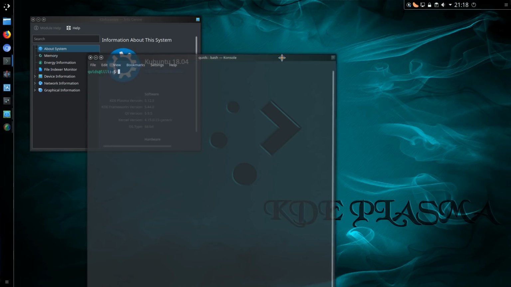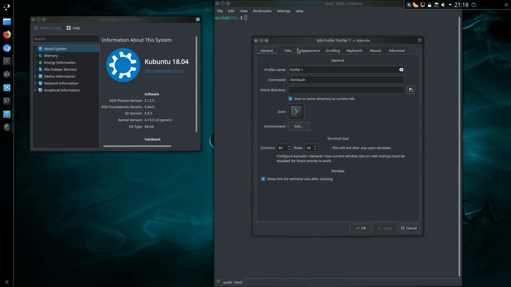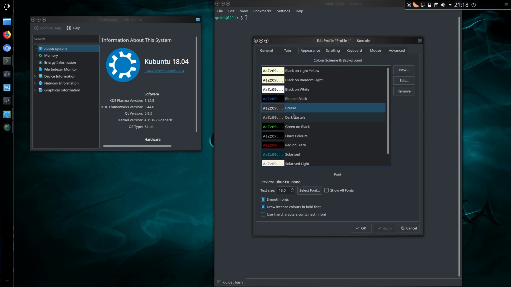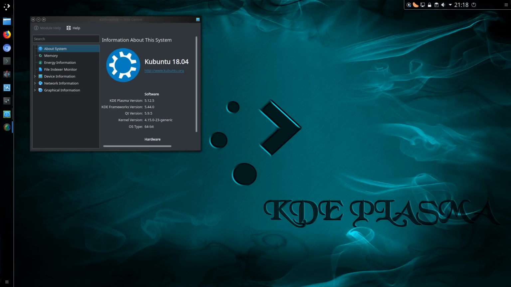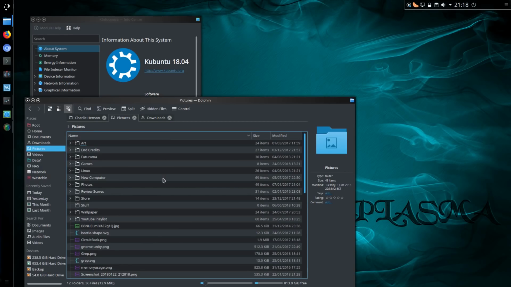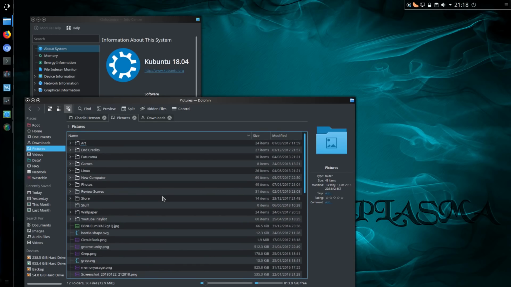So most of the styling is the Breeze Dark theme, and I've even done that for the terminal as well. You can edit the current profile and the appearance, and there is the Breeze option here, so even the terminal looks quite consistent with the rest of the system. And I've even gone for the default icon theme. I've been using this icon theme for quite a while now.